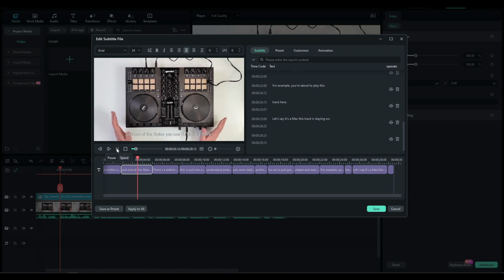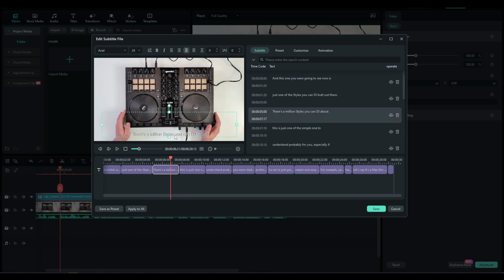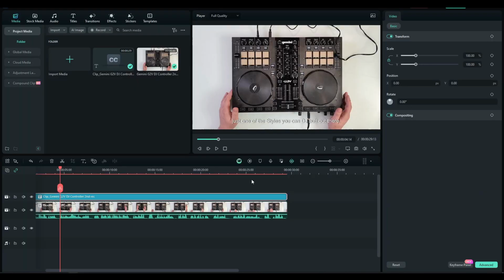Here, for example, let's see if it's accurately transcribing what I said on this one. "One of the styles you can DJ, but out there, there's a million styles you can DJ about." So as you see, I said you can DJ, there's a million styles you can DJ about. Let's say I want to change that. Even though this is actually perfect, that's what I said. You have the text right here. And if I want to say, instead of "there's," I can do "there is a million styles you can DJ about." I hit save. And now it says there is a million styles you can DJ about. I believe this is actually great.